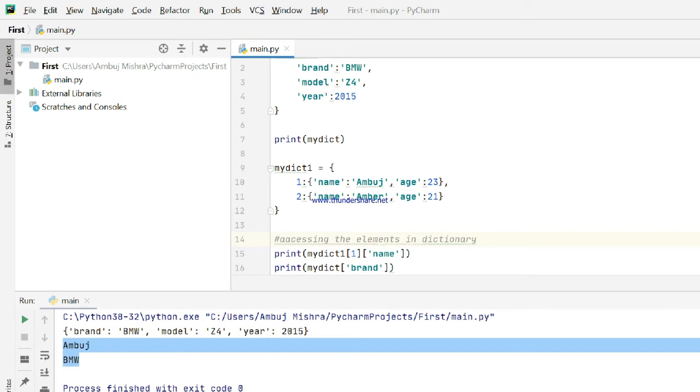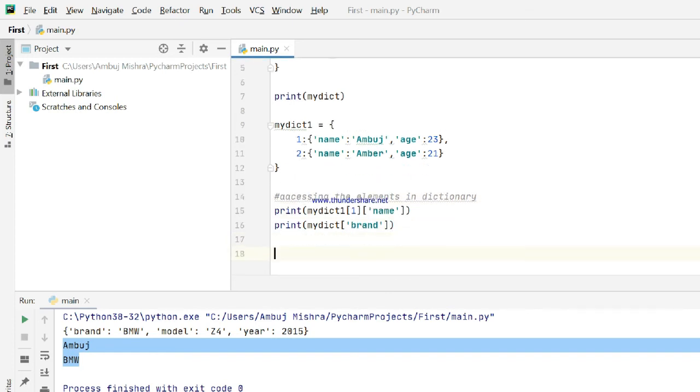Now, after accessing the elements, we will be updating the element. What if you want to update an element in a dictionary? Before updating the element, let me tell you one more way of accessing an element in a dictionary. This is the first way. The second way is to use the get method.